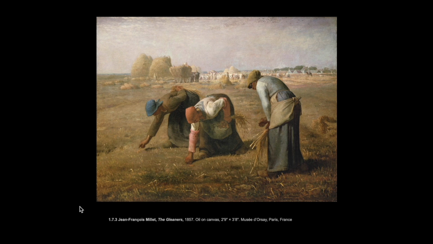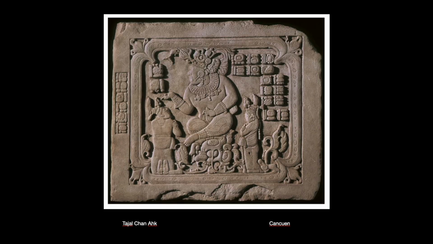That's why it was so controversial in 1800s France. Tahal Shan Ok is the ruler depicted in this picture. As you see, he is much larger than these other two characters in this relief because he is held in the highest status in the social order. Tahal Shan Ok is visually more dominant, and he is depicted as the water lord, Cancun. That's where this takes place.